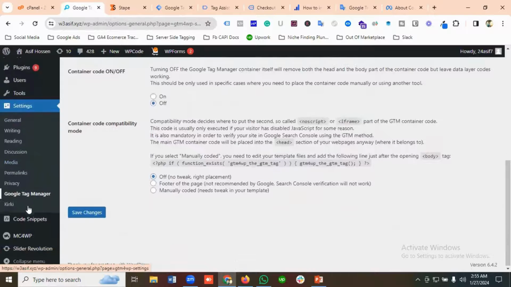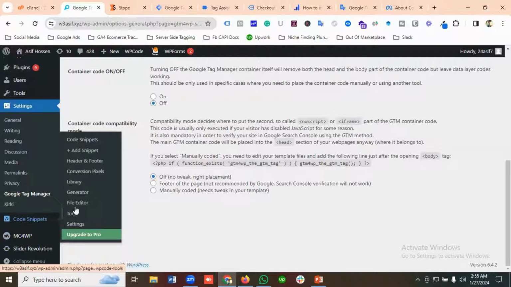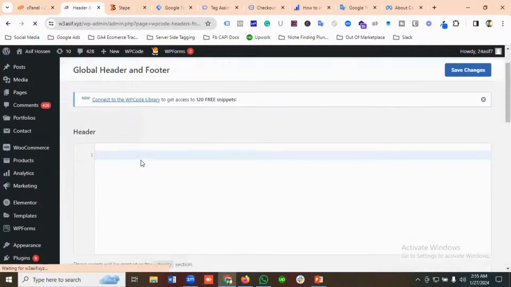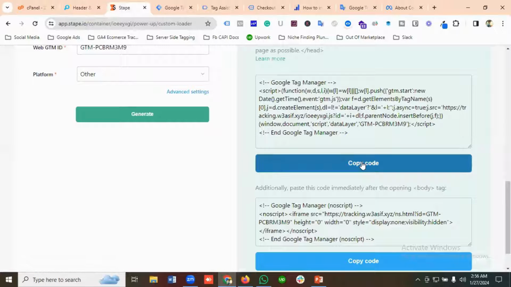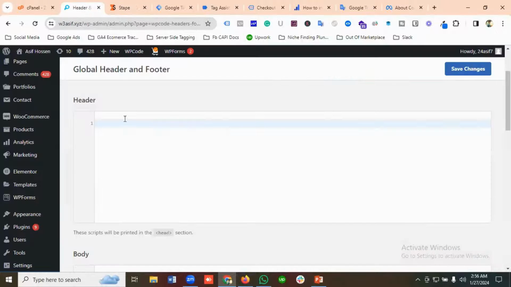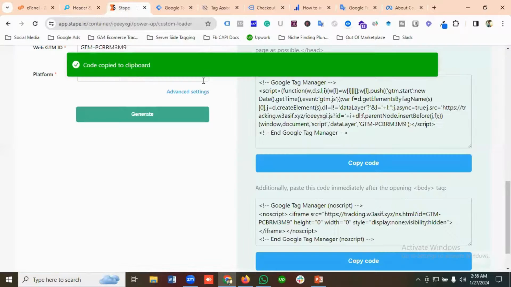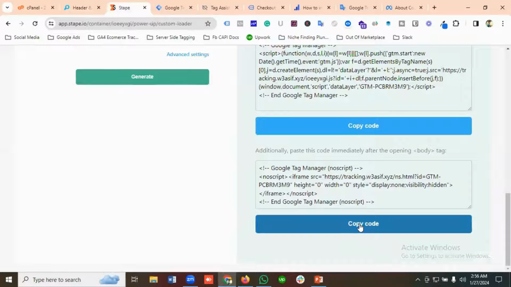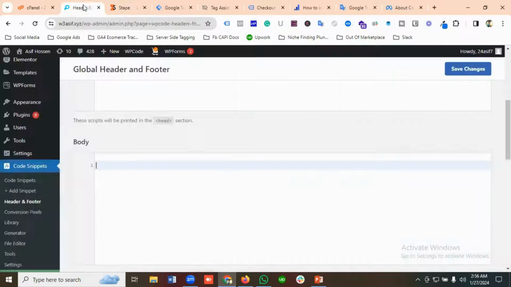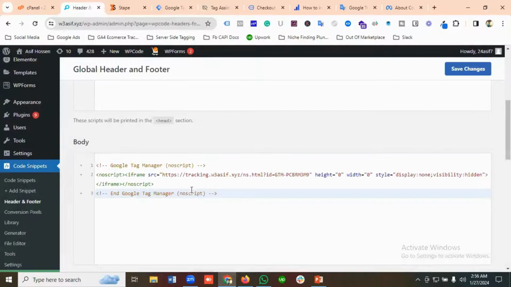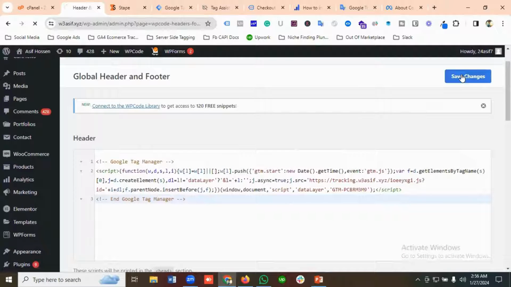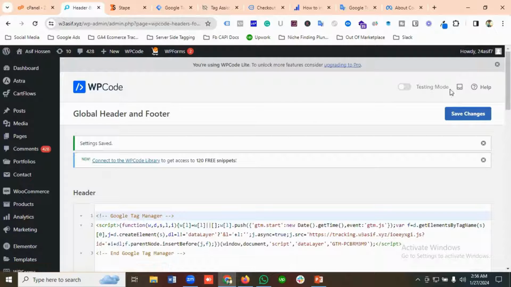Then I'll go to the code snippet section and I'm gonna go to the header and footer section and I'll go to the step and copy this code and paste it in the header section and I'll go to the step and copy this code and paste it in the body section. Okay, perfect. I'll click on save changes. So we are done.